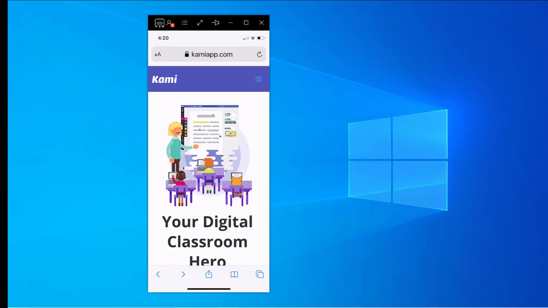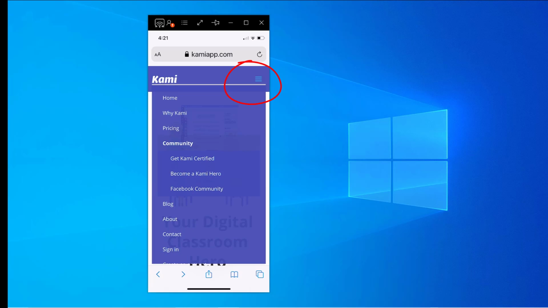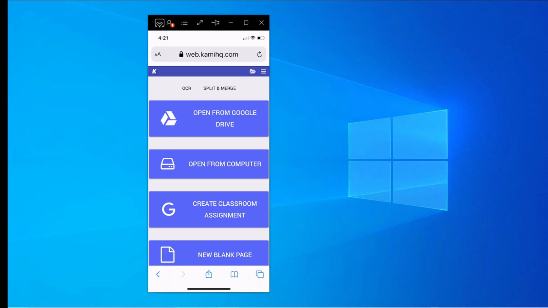Then what you're going to do is go up to the three bars, which sometimes we refer to as a hamburger. You'll click on that. It'll bring down your screen and you're going to sign in. So you will use your Google sign-in from your school account because that's how Cami is set up for you.